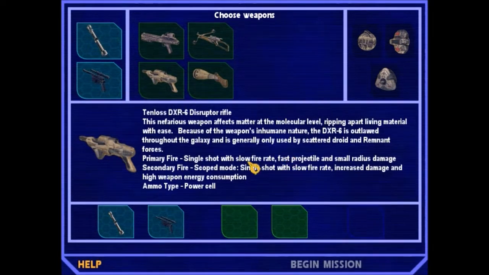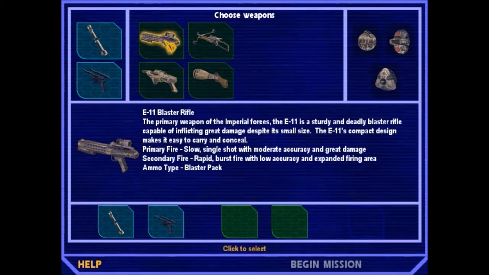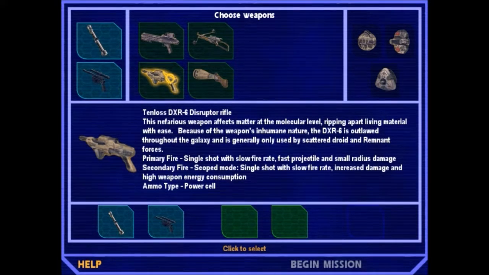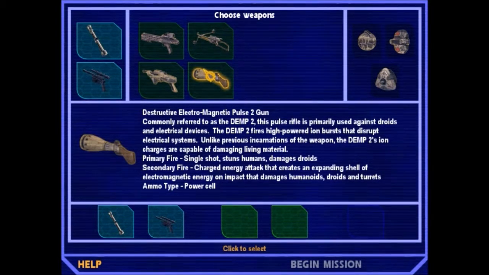Now, at the start of each mission as well, you will also be given a choice of a couple of different firearms and one different explosive from a selection of about 3 or 4, and you'll unlock more firearms the further you go on into the game.